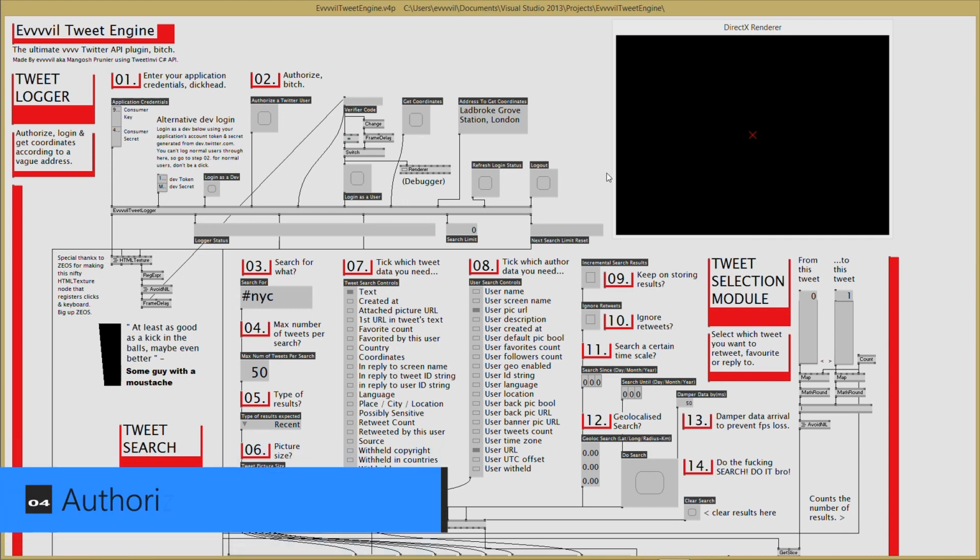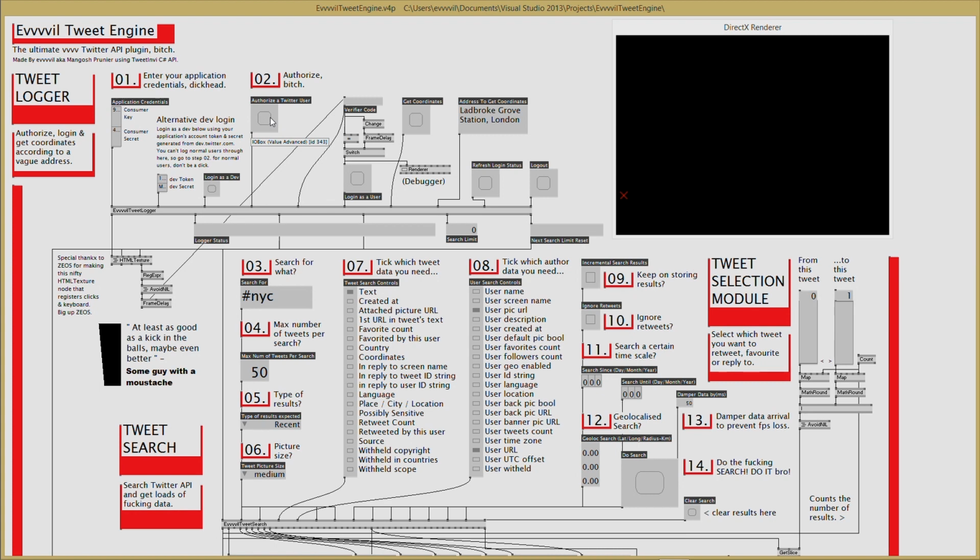Okay, so back in v4, when you actually start the engine, this browser window will be empty. That's normal, it's waiting for you to authorize, which we're going to do now. But anyway, let me just say, this engine might look a bit complicated, but it's very easy to use if you follow the steps 1, 2, 3, which we've actually already started doing. We've actually done step 1, enter your application credentials, dickhead. We put our consumer key secret from Twitter and even our dev token and secret.